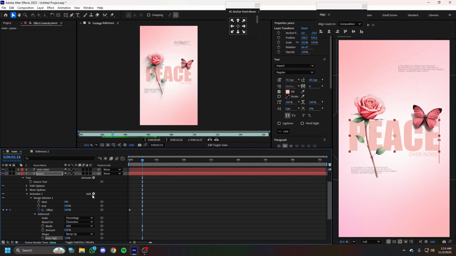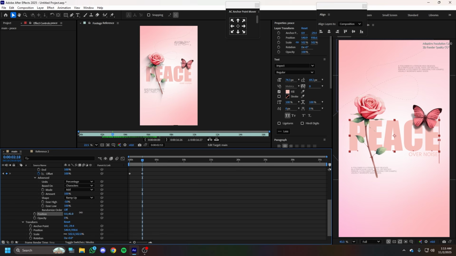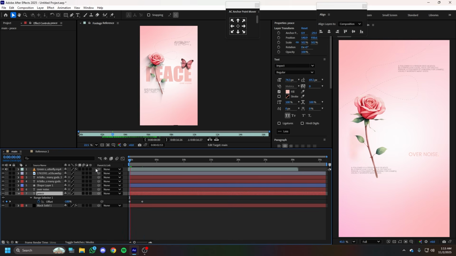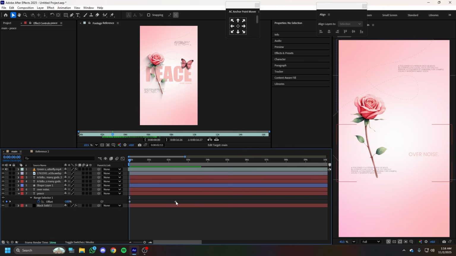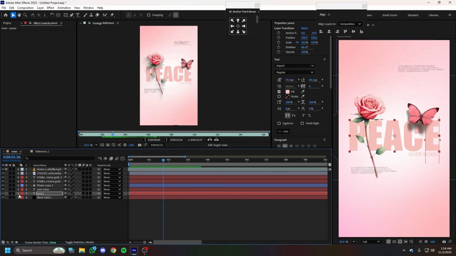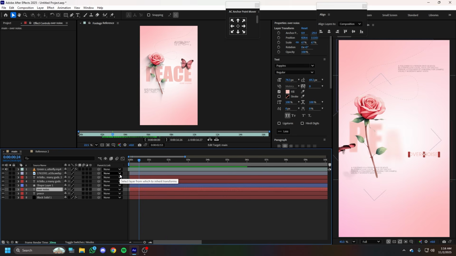Okay, let's add another property, position. Make it around 30 or 35 maybe. Let's add another property, blur, and make it around 25 or 30. Okay, our text animation is ready. Okay, let's move the keyframes closer for faster animation. Okay, now we can copy the animation, Ctrl C, and paste it on the other text.